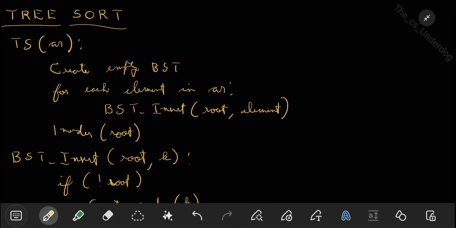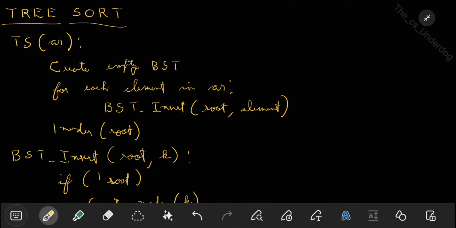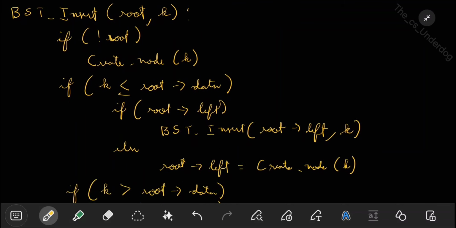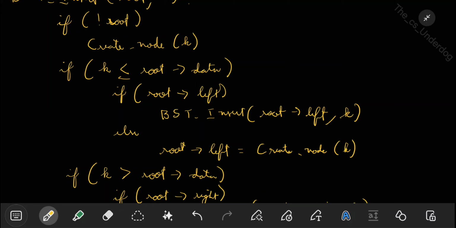So in tree sort, let us see what all we have done. First of all, create an empty BST. Then for each element, insert it into the BST. After that, simply do in-order traversal. Insert into BST, we already saw how to insert. You have a value k to be inserted. If there is nothing at all, it is an empty tree, insert at the root. If it is not, what do you have to do? Check whether the value is lesser than whatever is there in the root.